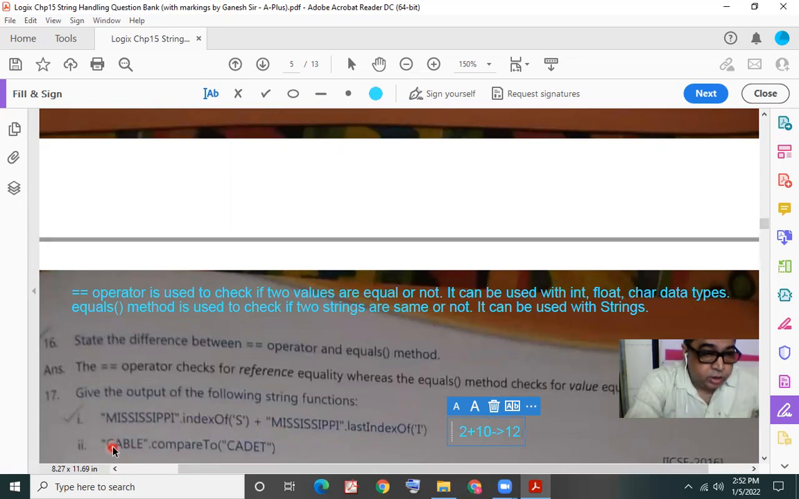Next question: the string cable is being given to the compareTo method to be compared with cadet. Obviously these two strings are not the same. The comparison first happens on the first character of both strings, and they are the same. Then the second character, A and A, is compared, and they are the same. Now the third character is being compared: in one string it is B.